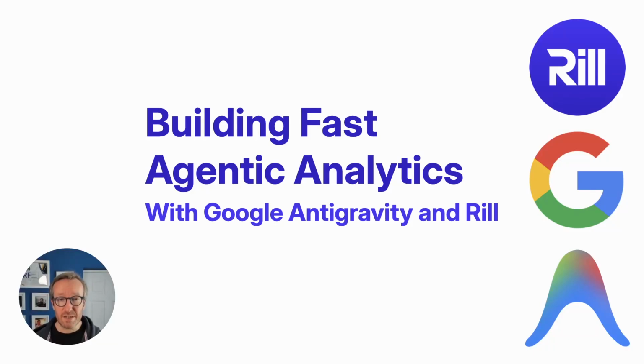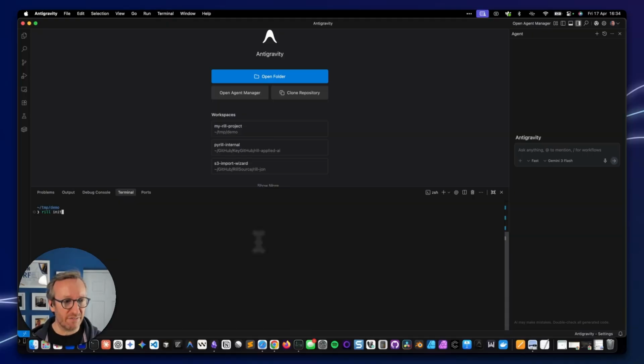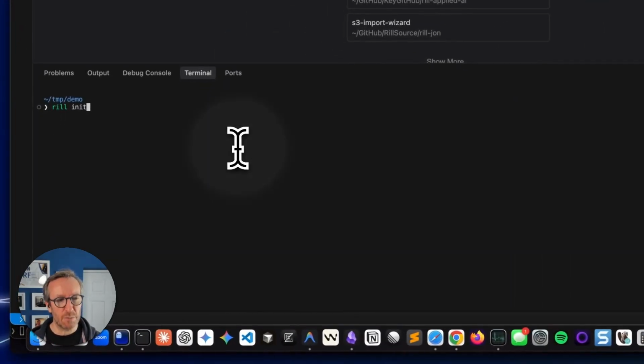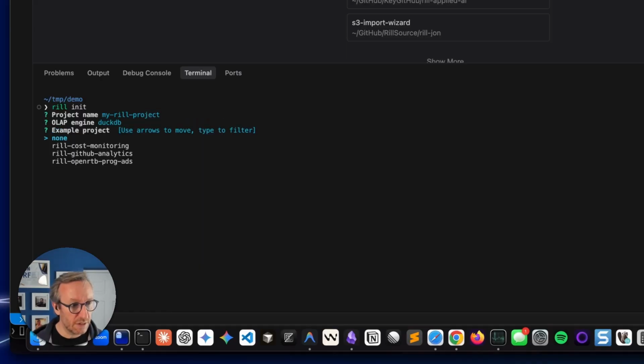Rill Data is the fastest business intelligence tool for humans and for agents, and let me show you why using Google Antigravity. Now I'm in Antigravity and I'm in the terminal, and I'm going to use the rill init command to get started. I'll accept some of the defaults. I'll use one of our example projects to have some content to show you.